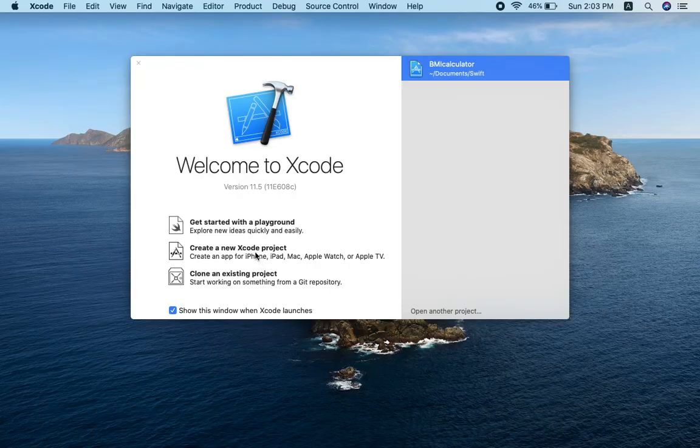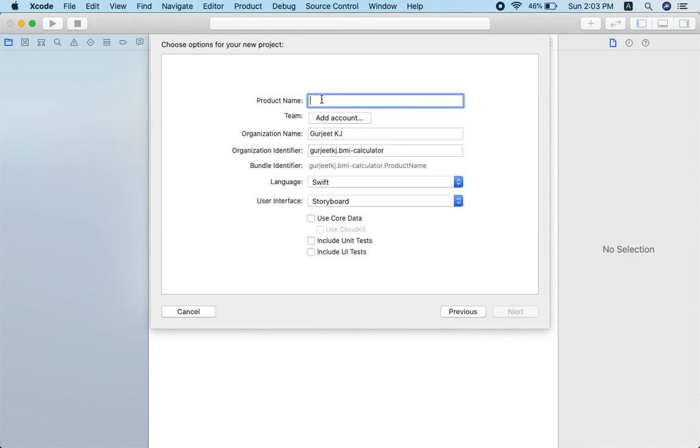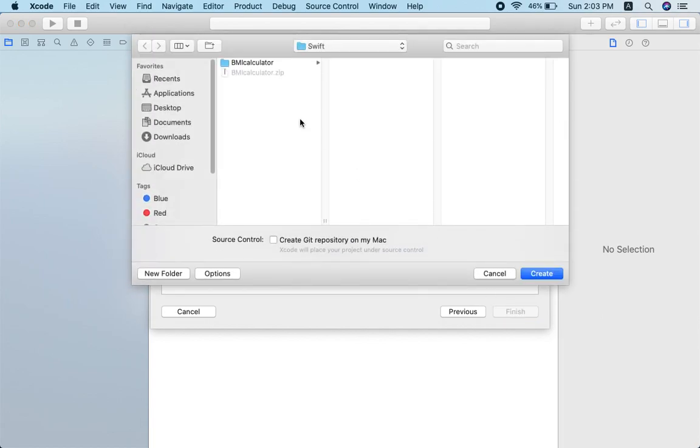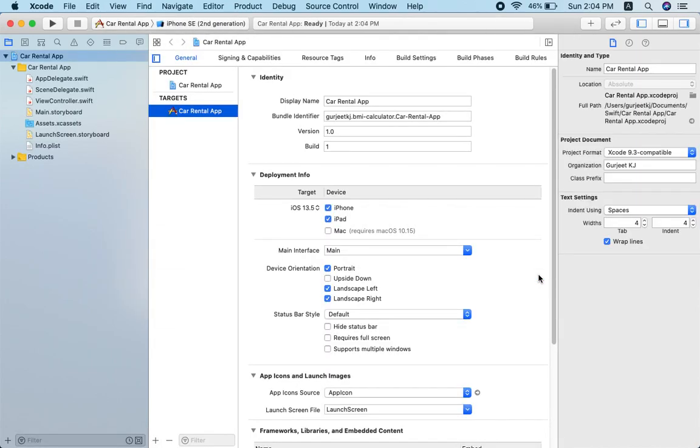So first of all, we need to create a new Xcode project and then select single view app. By clicking the next button, here in product name, we need to give the name of the app, and in user interface, we need to select storyboard. We are selecting storyboard here because we are not adding any code for the design part. Using storyboard, we can simply drag and drop in the main storyboard page and create our design without the need to write the code for the design part.